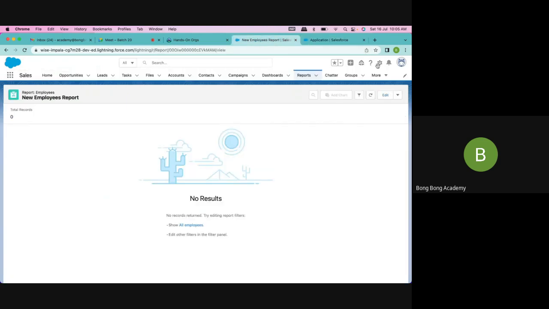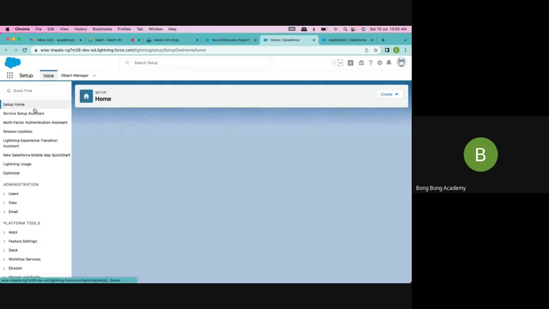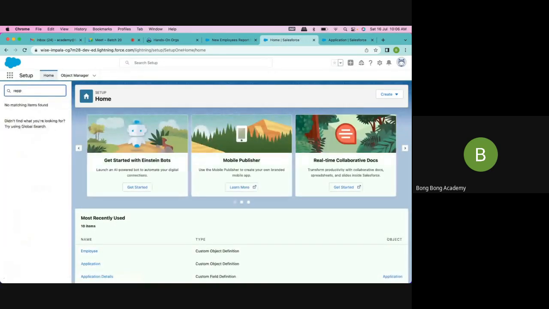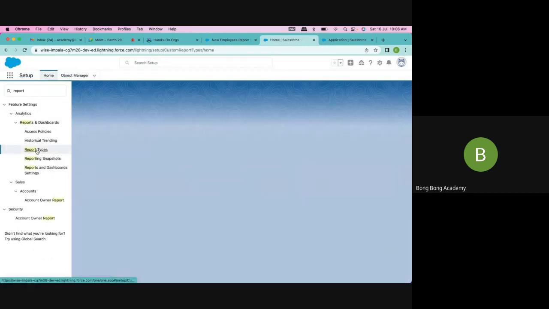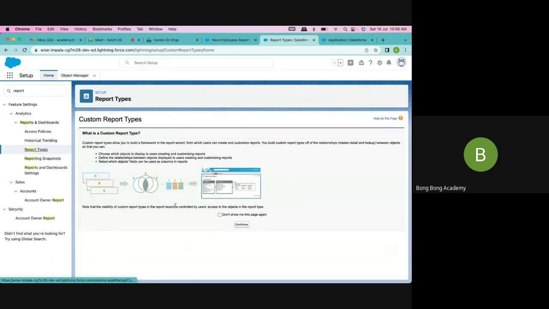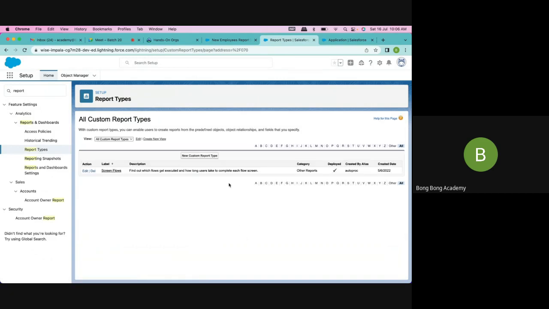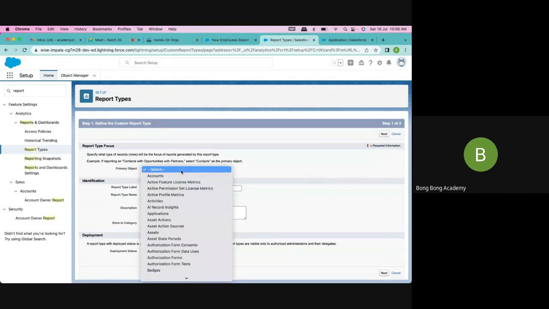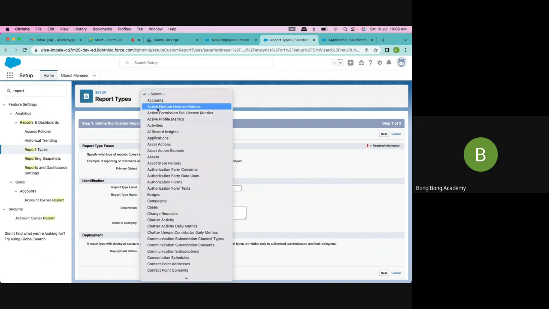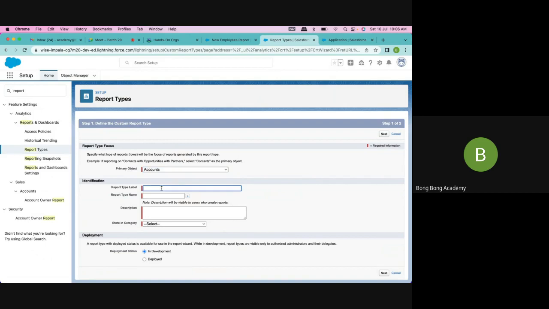Another thing I want to show you. Here, report types. You can create your own custom report types here. Here you can use 3 objects, as I said, maximum. So let's create some custom report types. Primary object is what? Here just two levels were there. So account, and I will say account and application.